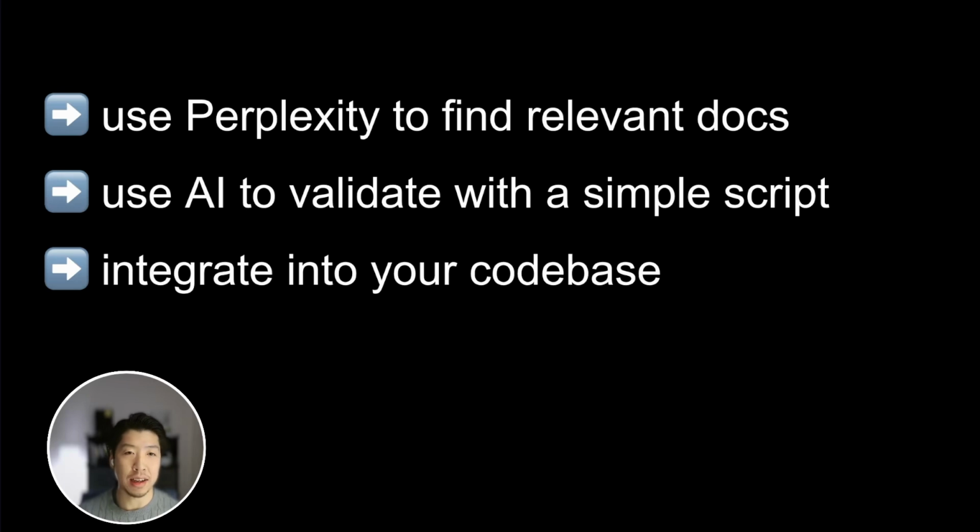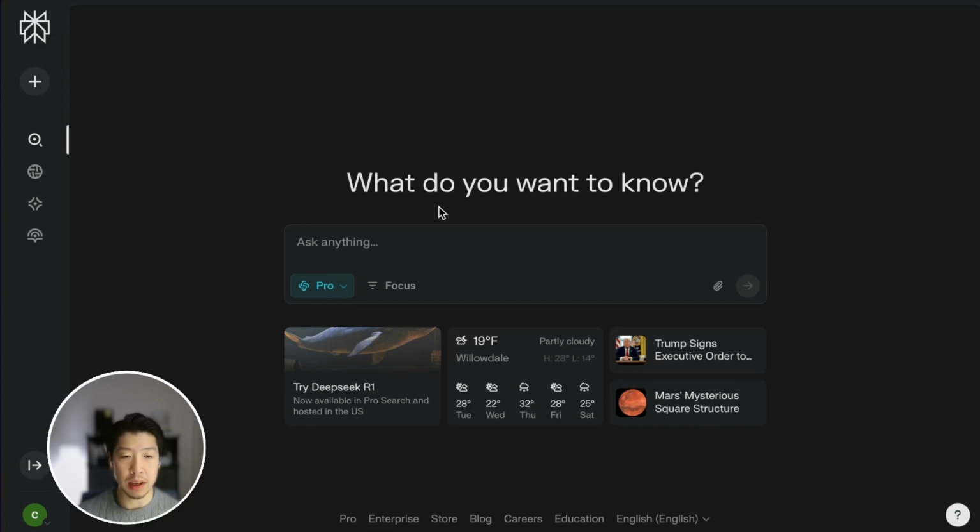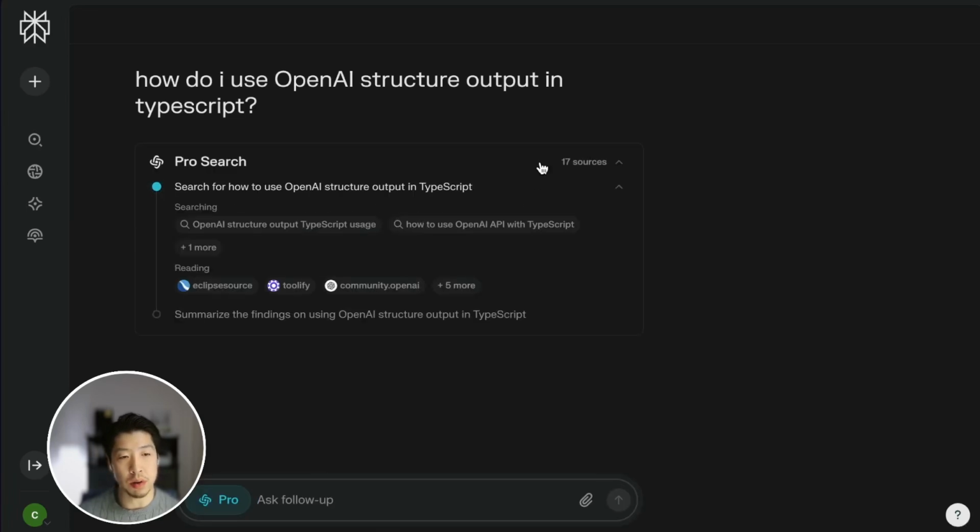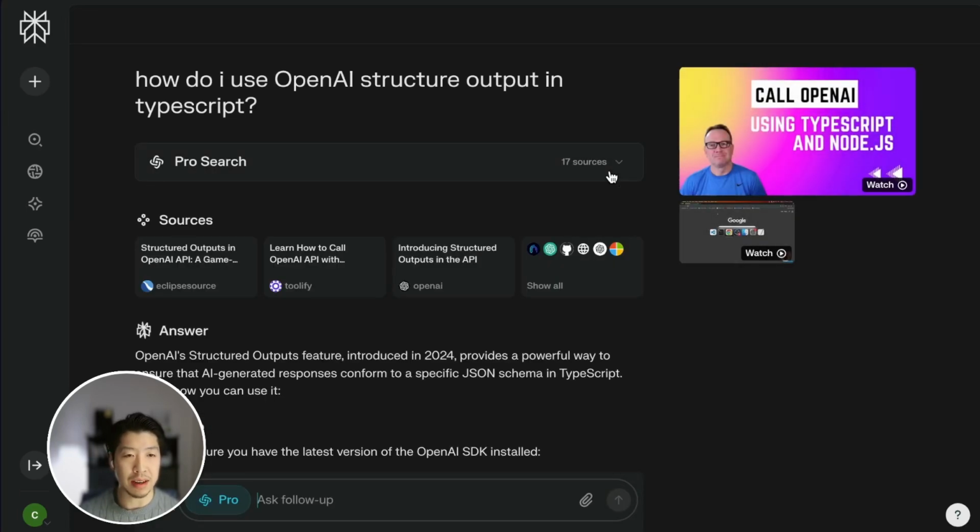Let's go back and take a look at the proper way to do it, or at least the way I found to be the most effective. The first step is actually going to Perplexity, and we'll just use the same prompt. How do I use OpenAI structured output in TypeScript? It's going to go off and do a quick web search, and Perplexity is exceptionally good at finding the most up-to-date forums or discussions about the topic.